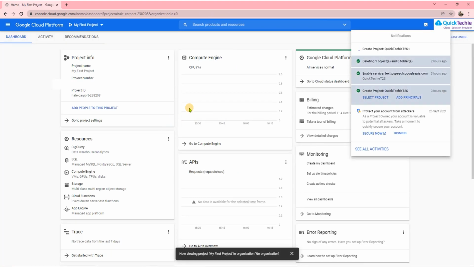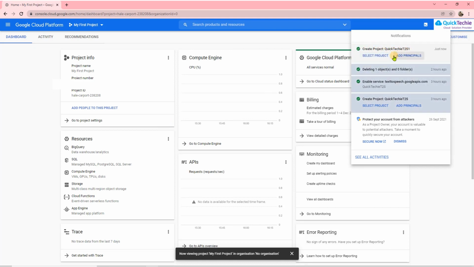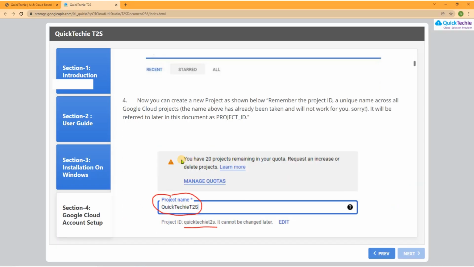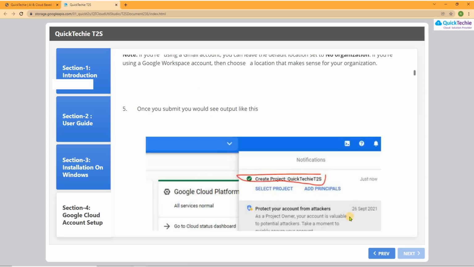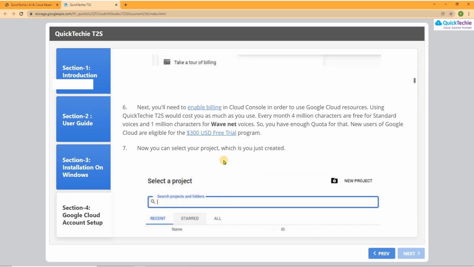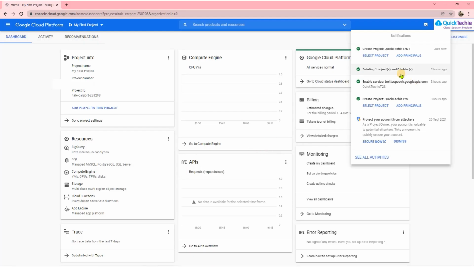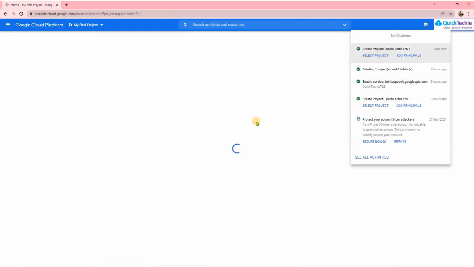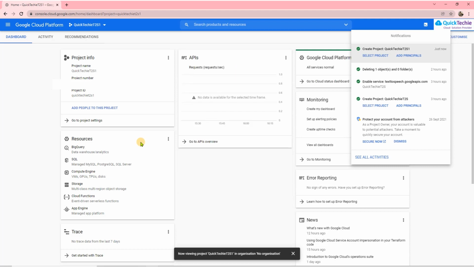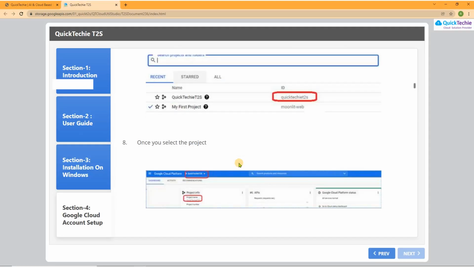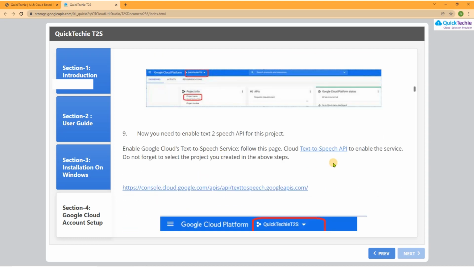Now this account is getting created here. You can see this project is getting created. Once this is created, based on our documentation, we are now at this step, and next you will need to enable billing if it is not there, and you should use the $300, which we have already discussed. Now you can select the project which you want to work on. I would simply click here, select project, and this project is selected.